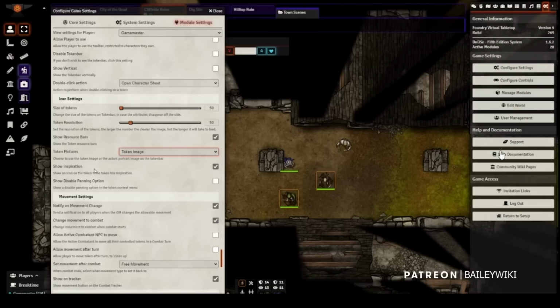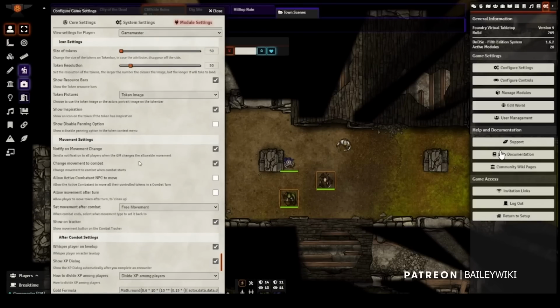You can show inspiration, so if the player has inspiration, the GM knows that they have it. You can change if they get notified when the movement changes. You can change it so that when combat starts, it will immediately change to combat movement. You can also allow the player to move NPCs during their turn. What that means is if you summon any creatures or if you have any companions, then you get a chance to move those.